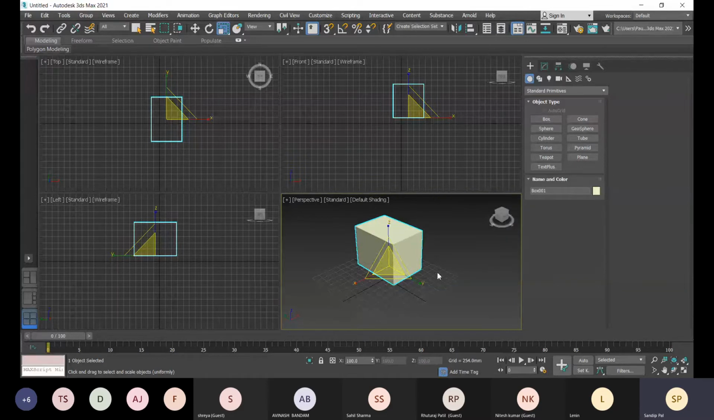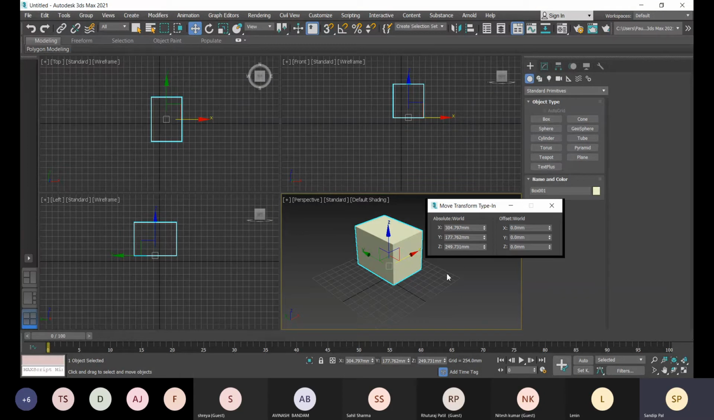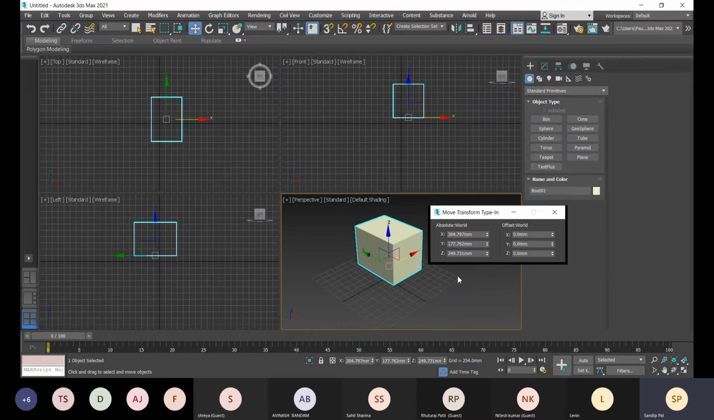So let me show you with W. Right now the move gizmo is selected, and if I press F12 with this move transform type-in, there I can give it absolute world and offset world.